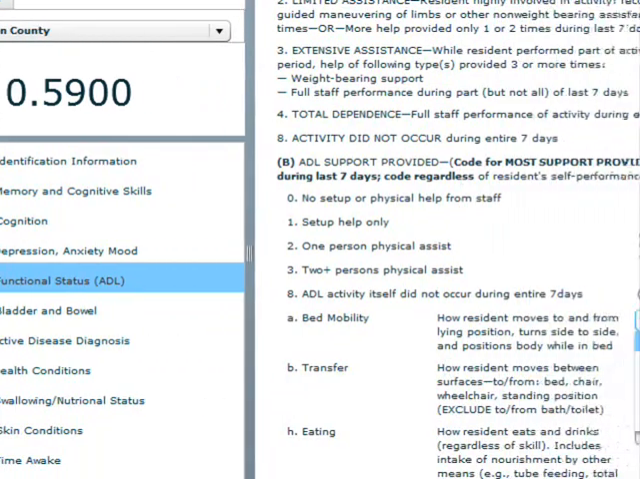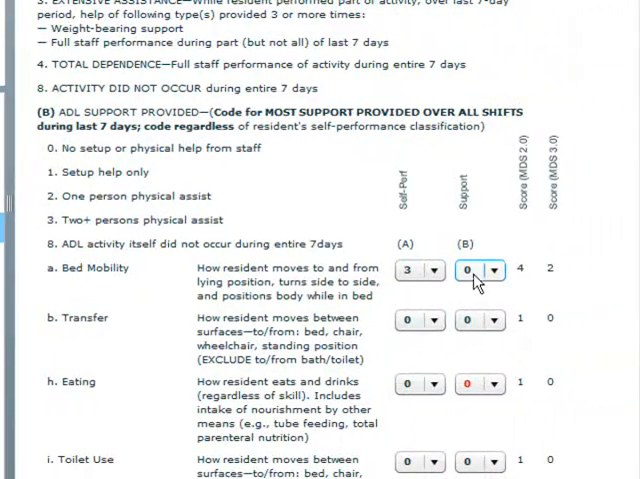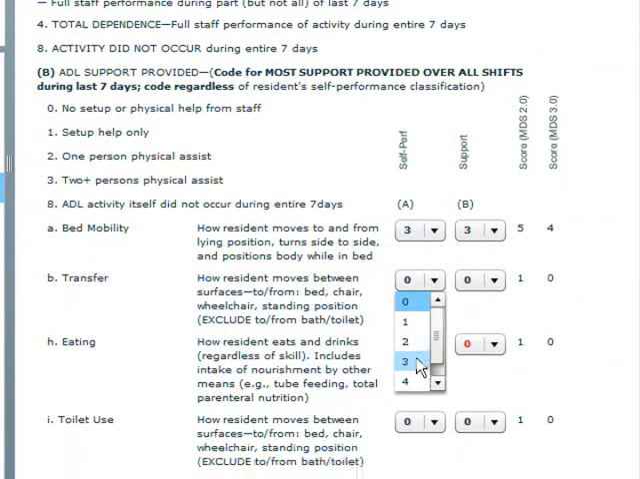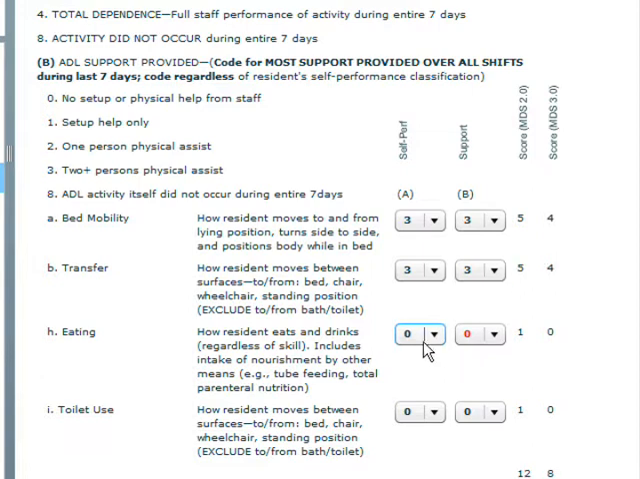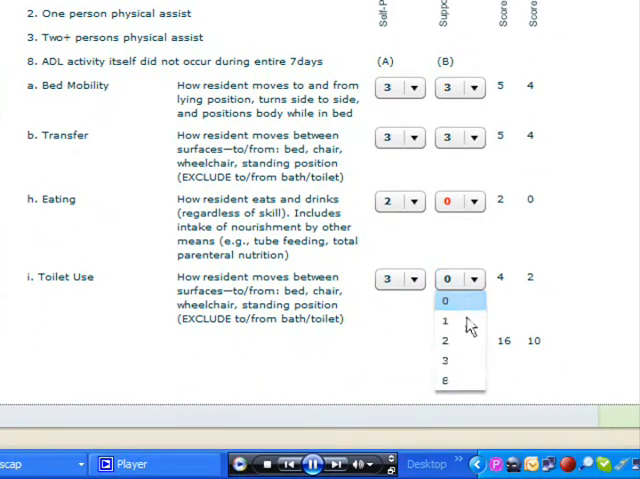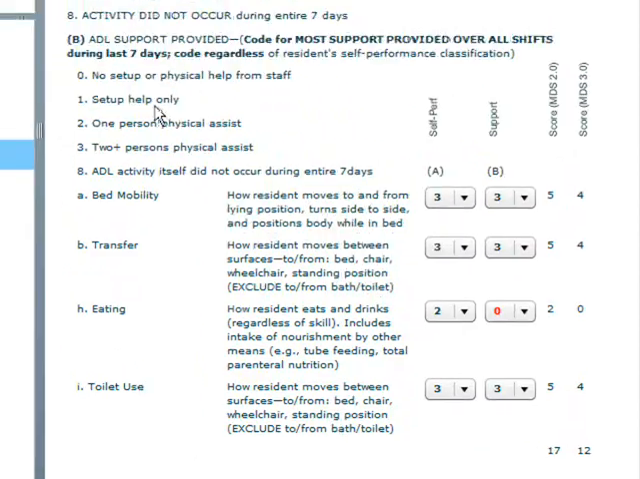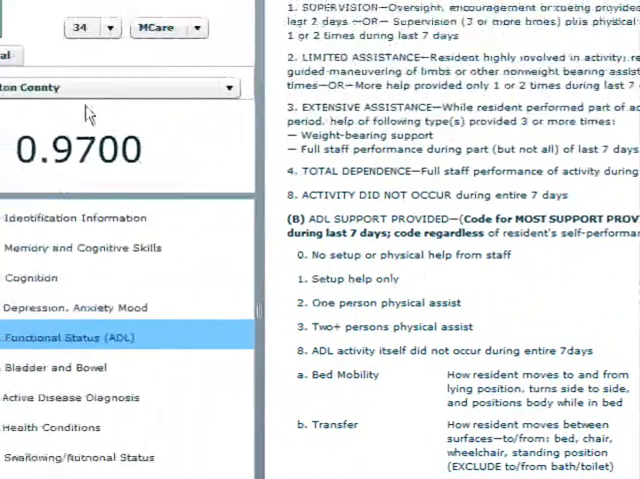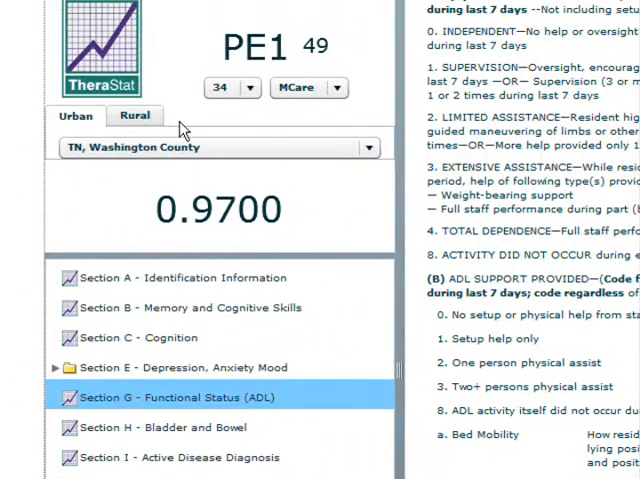I'm going to give myself some ADLs here. You can see my PE1 has resulted in a 0.97 CMI. And that's pretty much all there is to it.